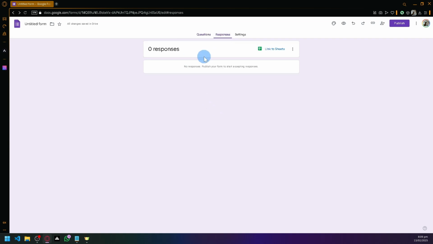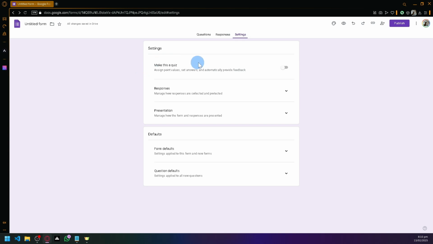And then you will be able to see the responses over here in the response section. And you can even link it to your sheet so that you will be able to manage and monitor all of the responses in a Google Sheet. There are also some settings over here, as you can see, where you could make it a quiz and assign some points to different sections. So that's basically it, guys.